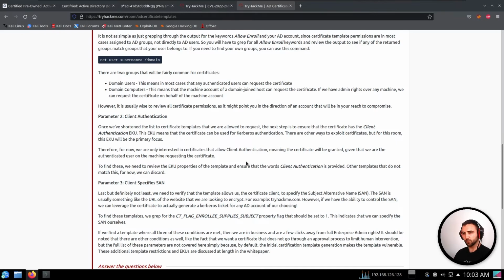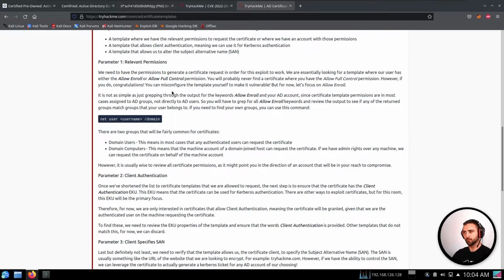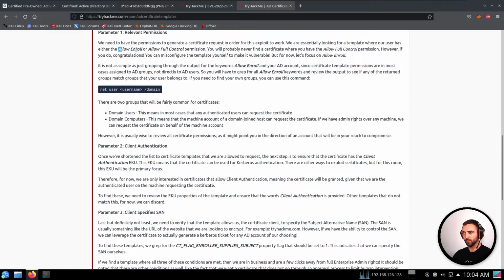Now let's understand what exactly is vulnerable with the template and how we can misuse it. There are three things we need for a template to be vulnerable. First, we need permissions, which means allow enroll or allow full control permission. If we have full control permission, we can easily do whatever we want with the certificates. We can modify them, and pretty much we're the administrator already. But in most cases, we encounter allow enroll. So a user must have the ability to enroll a certificate for itself.